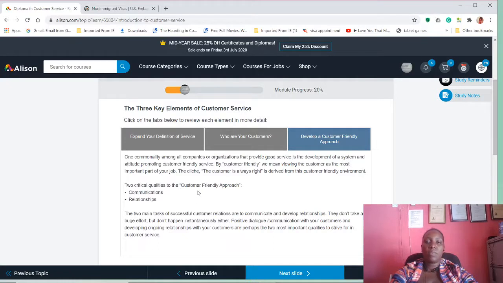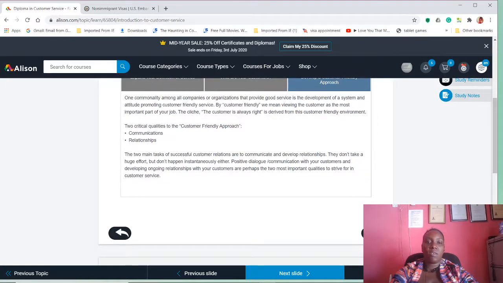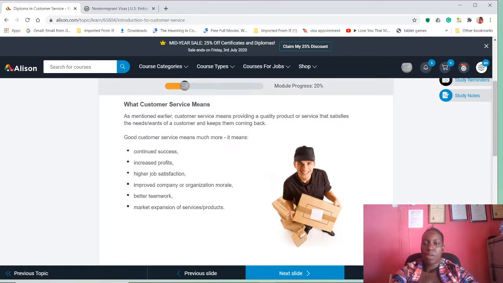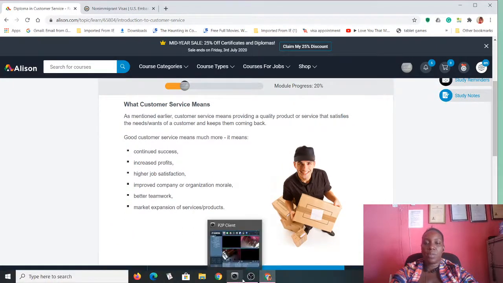Two critical qualities to the customer friendly approach: one, communication; two, relationship. The two main tasks of successful customer relations are to communicate and develop relationships. They don't take a huge effort, but don't happen instantaneously either. Positive dialogue, communication with your customers, and developing ongoing relationships with your customers are perhaps the two most important qualities to strive for in customer service. So, communication and relationship. All right, so I'm going to pause again for 1 minute and I will be right back.